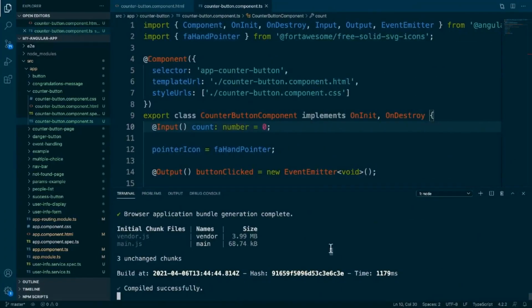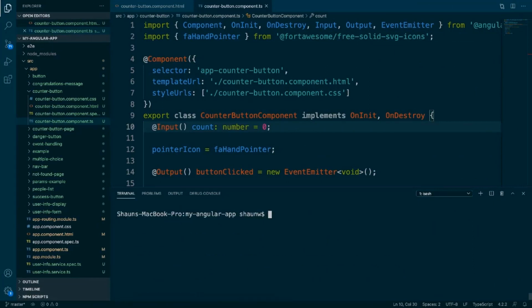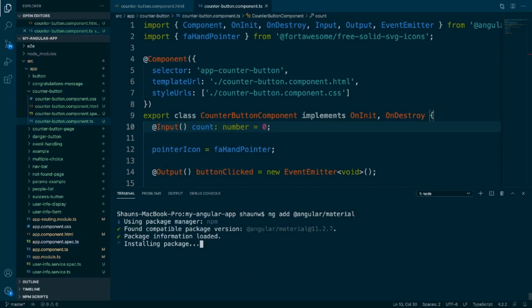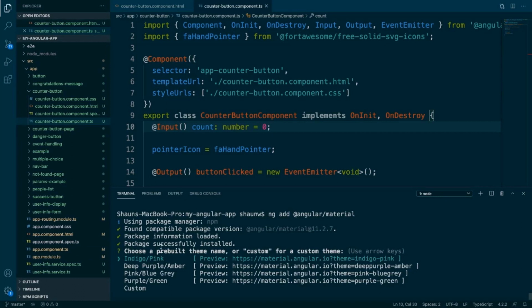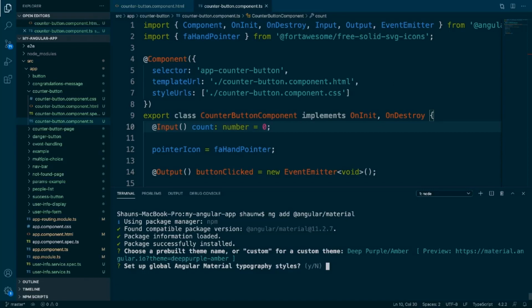So first of all, to get started with Material UI, we're going to add it to our project just like we did with Font Awesome. So we're going to say ng add, and we just need to say @angular/material, and hit enter. And then it's going to ask us to choose a pre-built theme for our application. So we can choose any of these color schemes that they've chosen for us. Let's choose, I don't know, deep purple and amber sounds good.